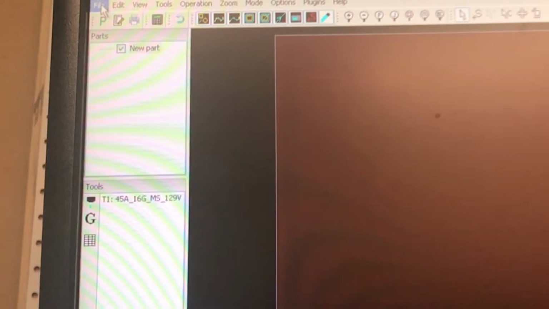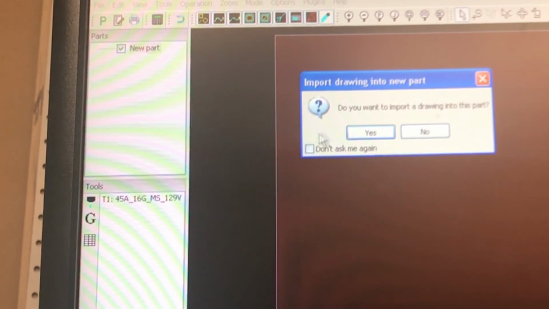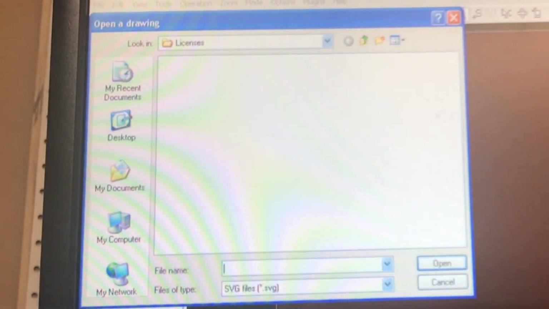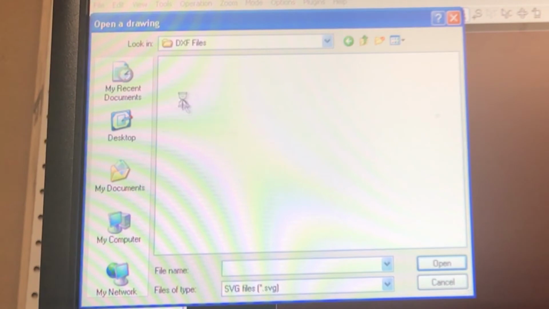The first step I like to do is go to File, select New Part. The first time you use SheetCam, it'll say, do you want to import drawing into this part? And we select yes. You don't have to select that every time. All you have to do is select the Don't Ask Me Again box. It's opening up on our main screen here. We want to go to Desktop, and we have some preloaded files and DXF files, so we'll select that.